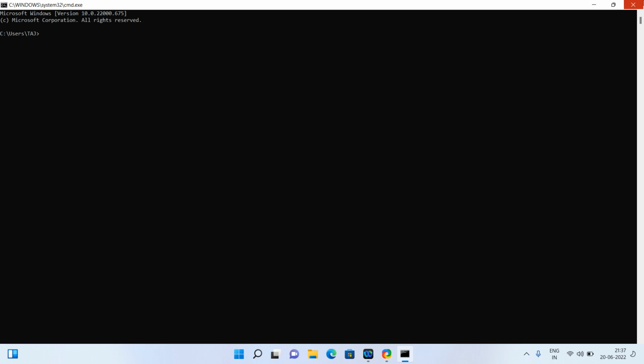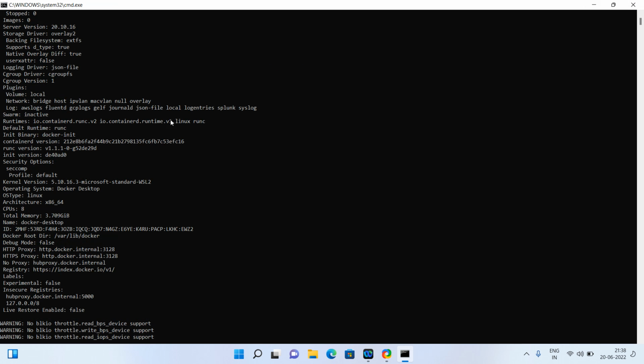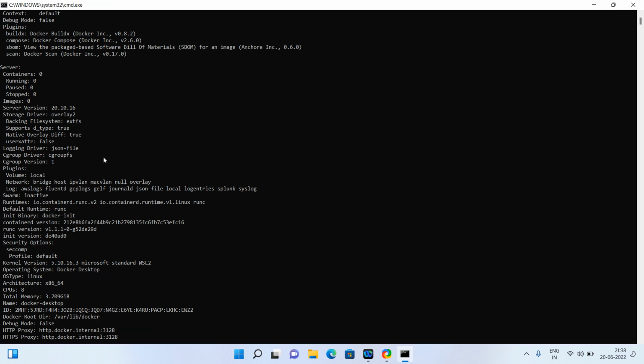If you want to check the version of Docker, there is a command: docker -v. It will show the Docker version and build. You can also write it like this, docker version. This way also you will get it. If you want the complete details, you can type docker info. You will get the complete details here. See the details.